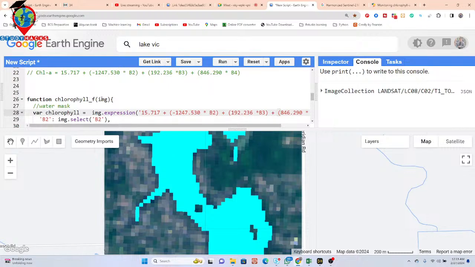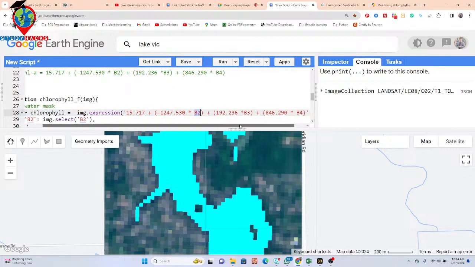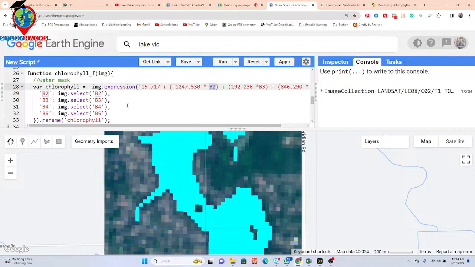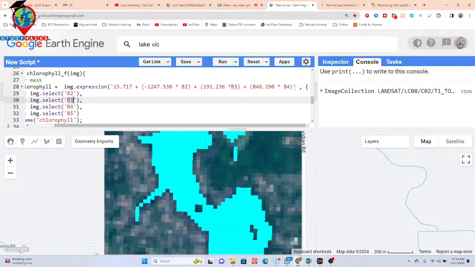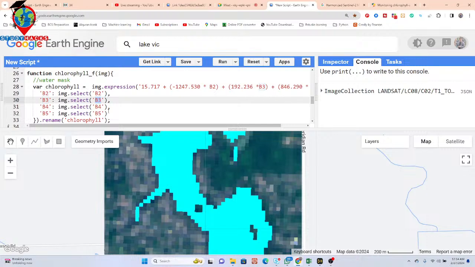There you can see I simply call a function and put the function variable name chlorophyll. Then I put the image, and take a variable chlorophyll. I put the expression, and this is my equation: 15.717 plus negative this value, then B2, then B3 and B4. At this time we have to define what B2 is. Basically B2 selects the B2 band, B3 selects the B3 band, and finally B4 selects the B4 band. B5 is not needed, so I remove that.